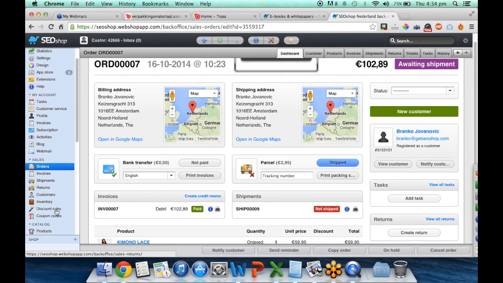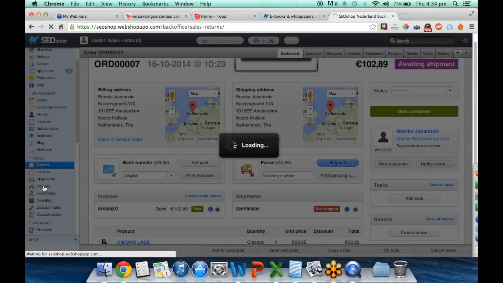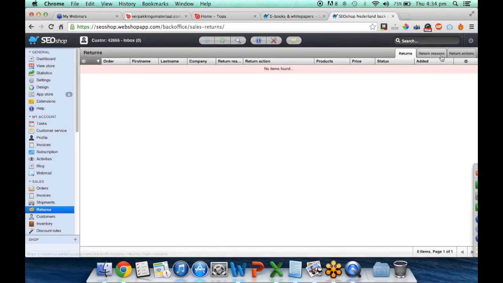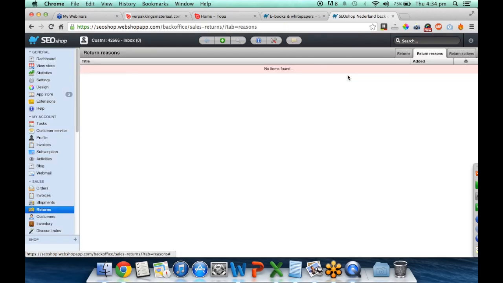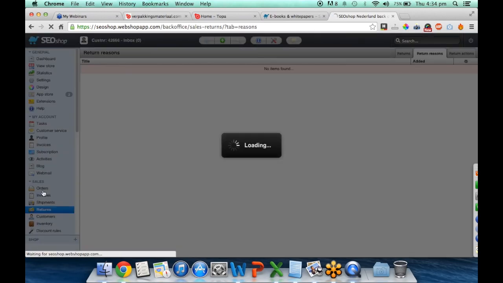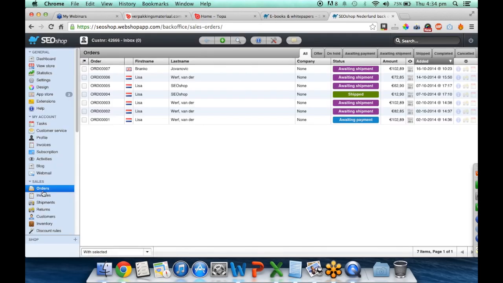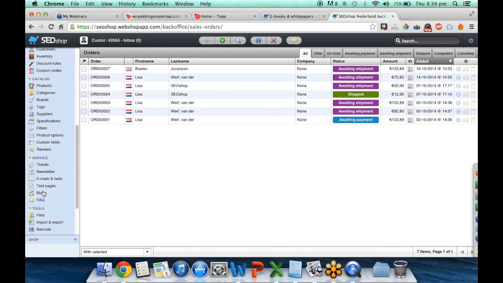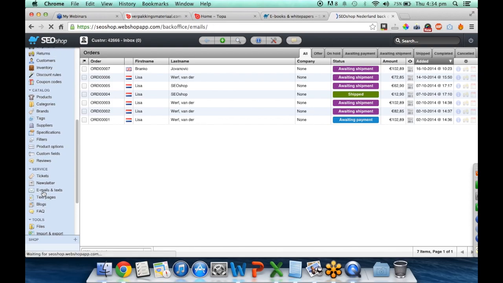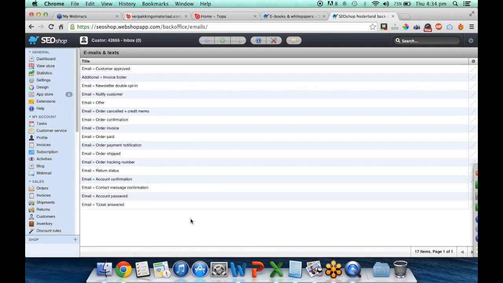Go under returns, under sales, and you see the tabs return reasons or return actions. You can make them by clicking on the green plus again, and they will show up in the order as well. So now that your customers have received an order or placed an order, you want them to be informed, of course, or when they make a new account, you can do so by sending them emails.